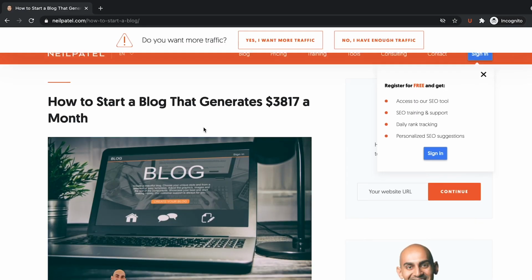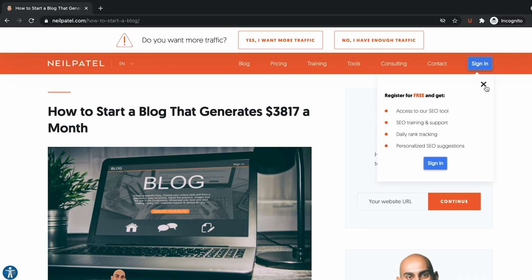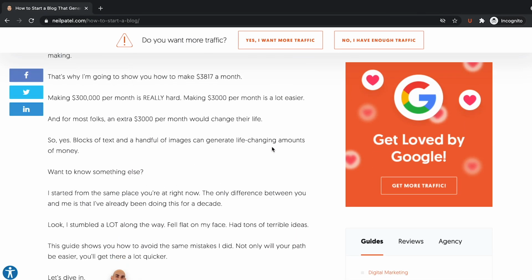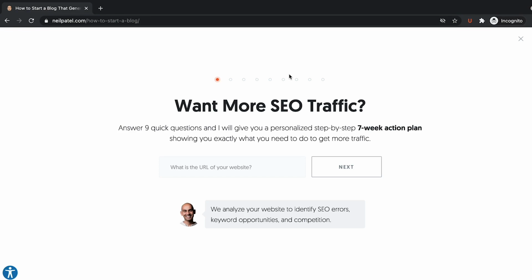I'm a reader. I don't care to sign in, and I don't care to click on the call to action. You know what? I want to leave the neilpatel.com website and go somewhere else. You see here, an exit pop-up shows up, and the exit pop-up is a quiz: want more SEO traffic? And you can end up doing something like this with LeadQuizzes.